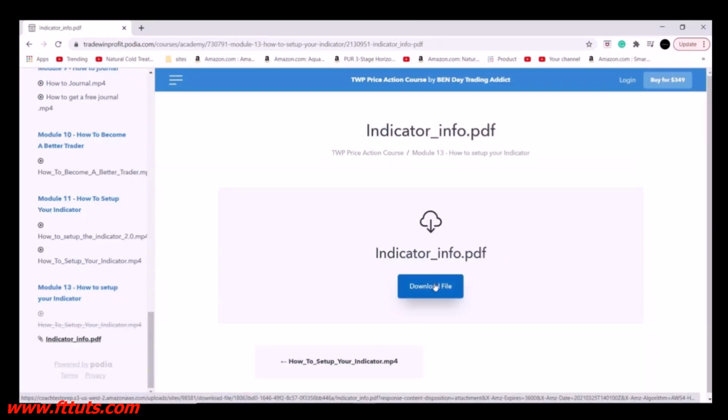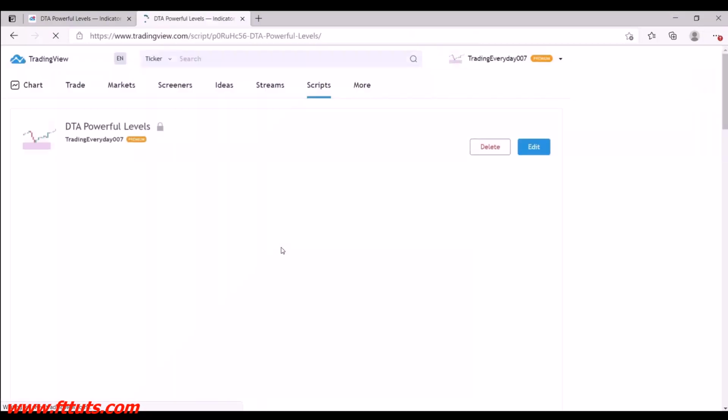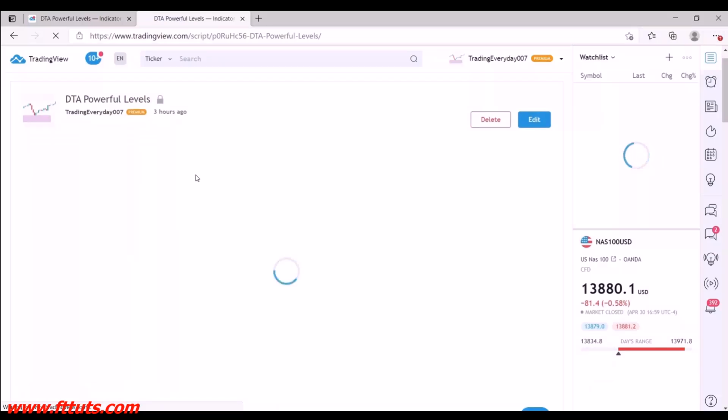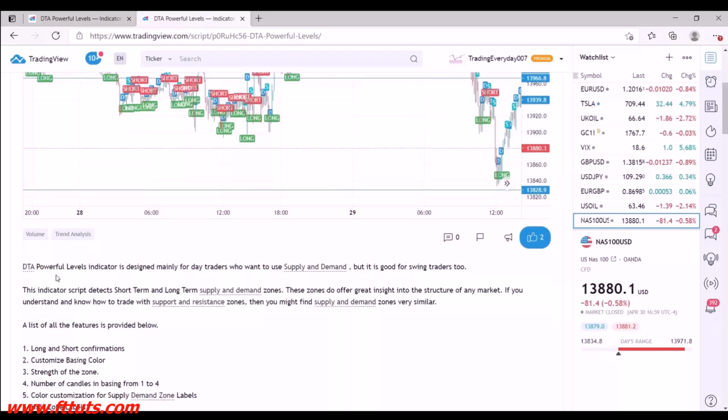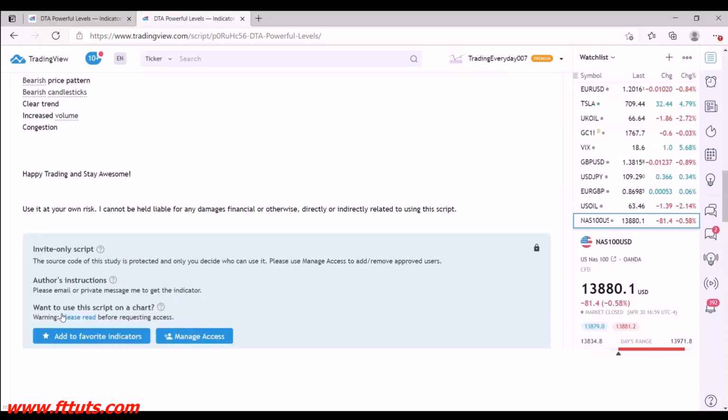Once you open the file, you will see this. I want you to click this link right here. When you click that link, you're going to see this page right here. So you go down here, and you can read this right here. Then you scroll all the way down and you click add to favorite indicators. Now, when you add that, you are not going to get your indicator right away.